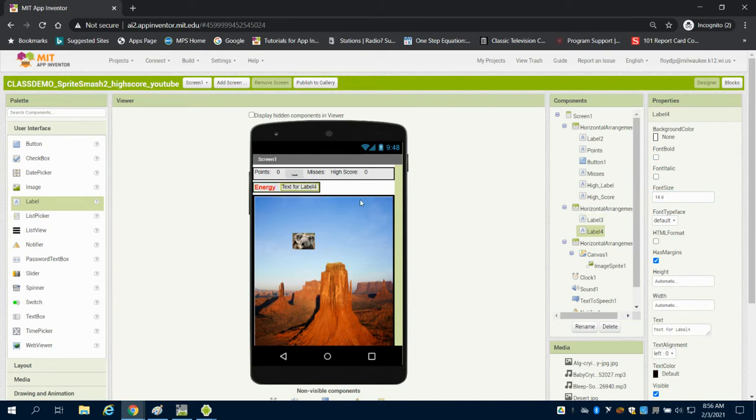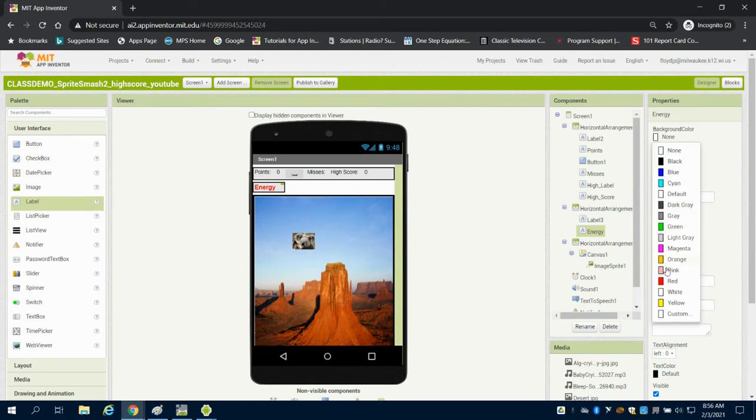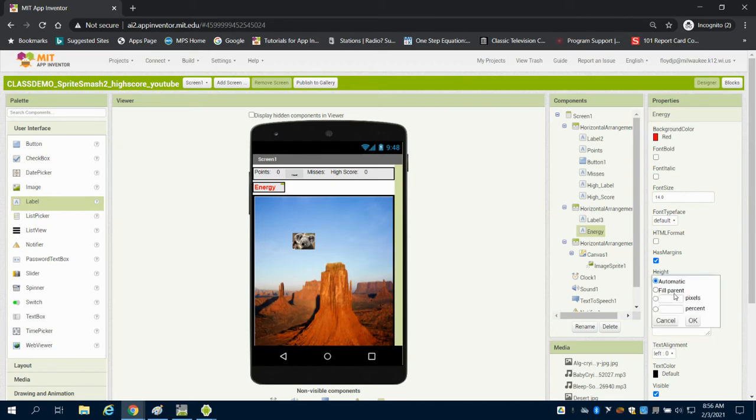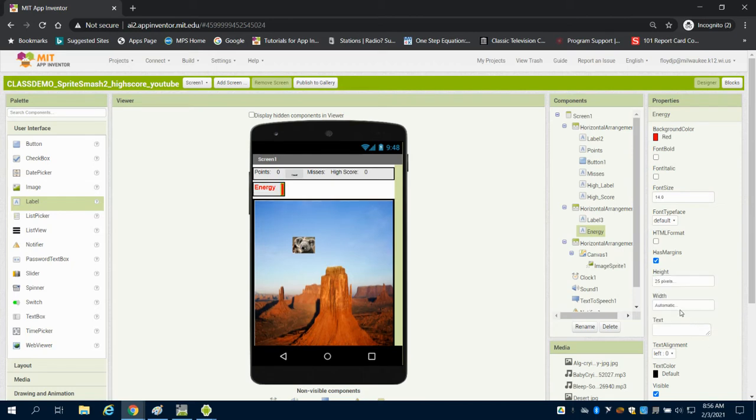Now this second label, I'm actually going to rename and make this energy. I'm going to come into my text here and delete the text off that label. I'm going to change the background color of this label to red. And I'm going to set my height of this label, let's do 25 pixels. Sure. And I'm going to set the width to 275 pixels. There we go.